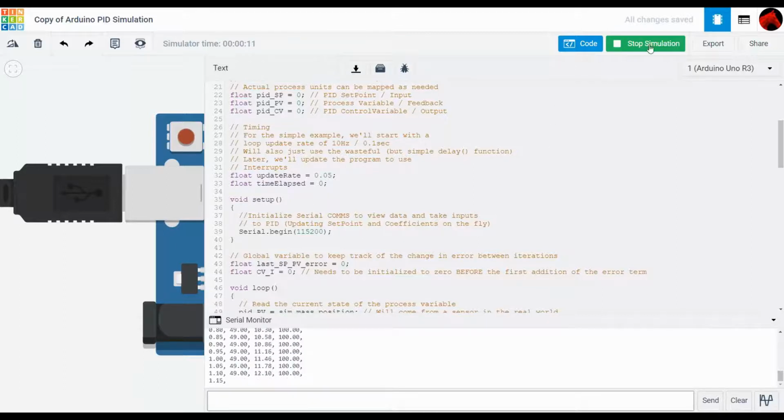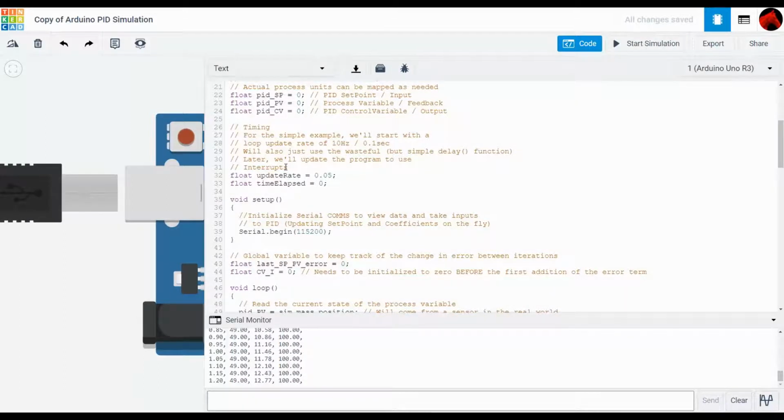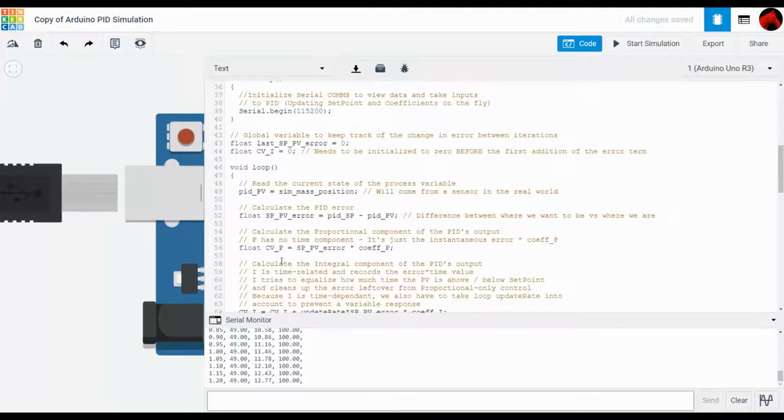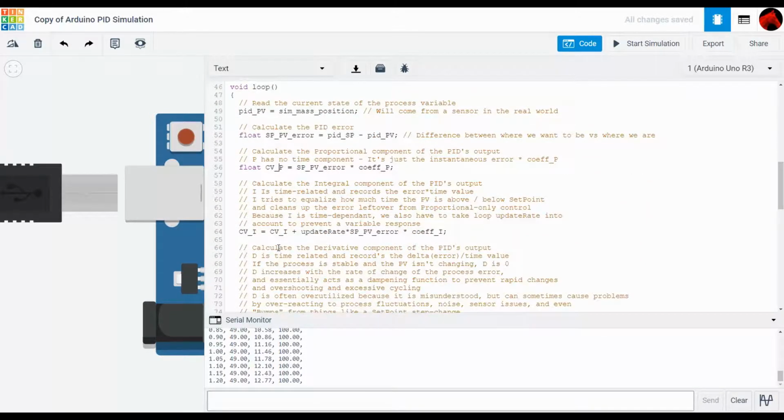However, it's not good enough to do that, because when we calculate the proportional, there's no time effect. When we calculate the integral, the update rate has to be taken into account, because if we're updating it 10 times faster or 10 times slower, then we need to scale how much we're updating it by. So if we're updating it 10 times a second, then we have to update it by 1/10 of the 1 second amount.